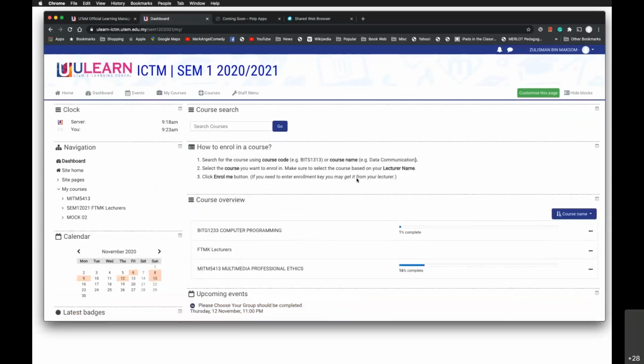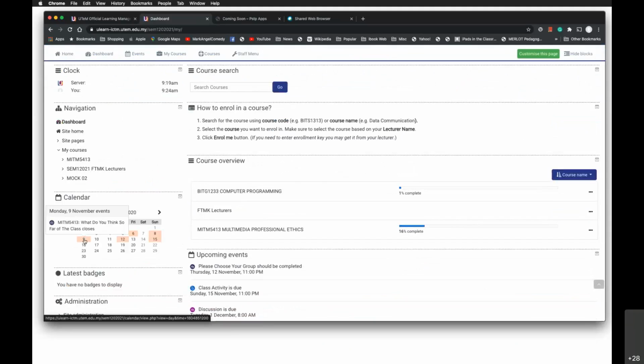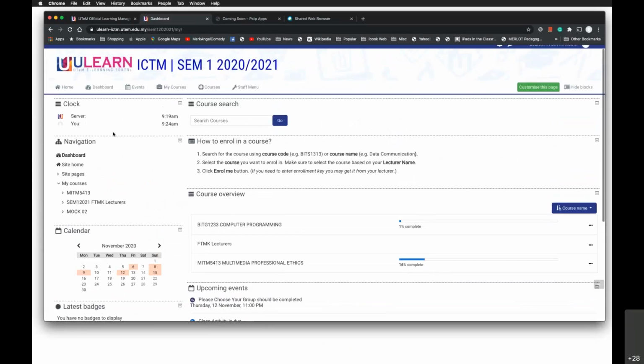Now let's look at the interface a bit. Now the interface is exactly the same as previously. On your left, you have the main menu of your navigation, your clock and your calendars. Your calendars actually is telling you about any events that you set on your ULearn based on the times given into your activities or whatever it is in your ULearn. Now, the clock server and your server, there's a difference between that. If you have, then you can adjust where between the server and your clock server, you can adjust there.